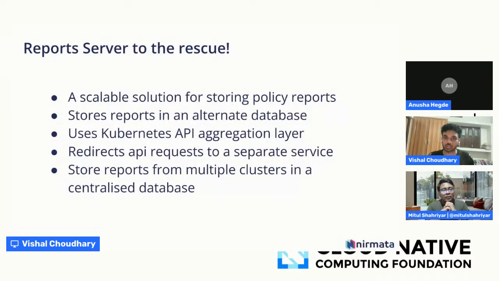So to solve the problems that Anusha mentioned previously, we at Kyverno have created a new sub-project called the report server, which can be used to improve the performance of a large-scale cluster by taking the load of reporting away from etcd and the API server, right? So how report server works is that it basically takes all the requests for policy reports from the API server using Kubernetes API aggregation layer, and then handles them itself to store them in a separate database that can be either in cluster or outside of the cluster.